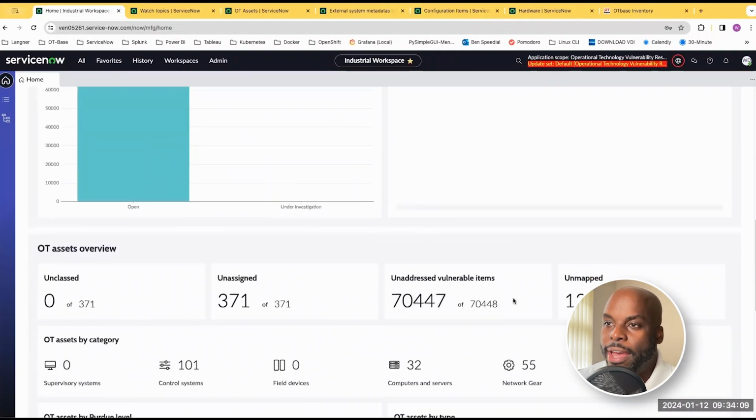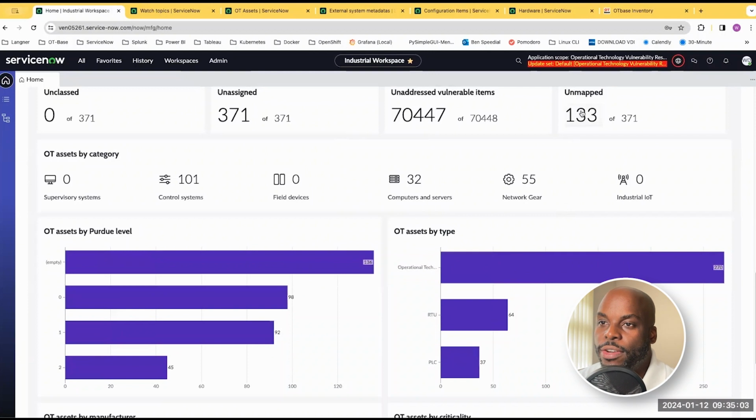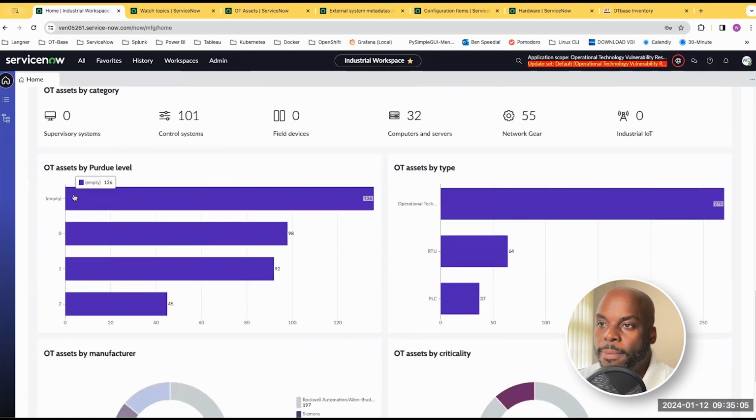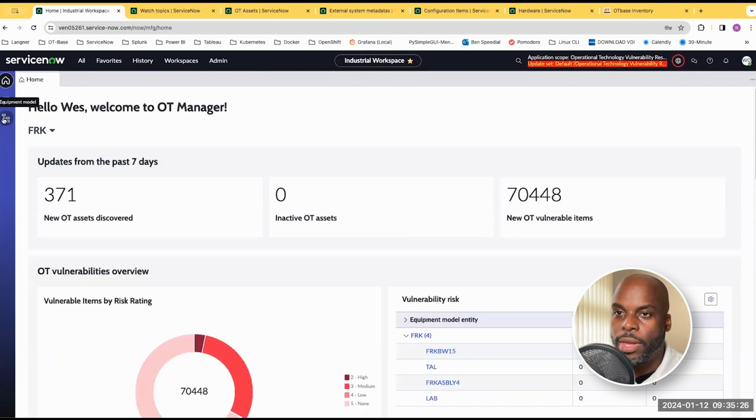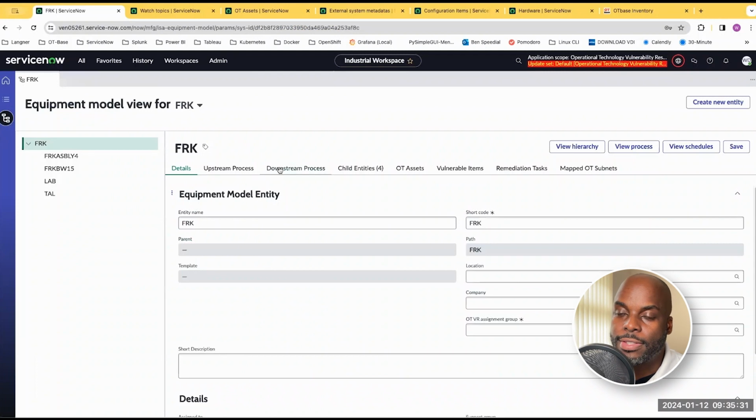As we move further down, you can see your OT assets arranged by Purdue level. You have your OT assets broken down by type, which includes RTUs and PLCs. And finally, you can find easy to read pie charts that give you a summary of your OT assets by criticality and by manufacturer. On the left here, we can also check out the equipment model breakdown, and we can see things like the child entities.